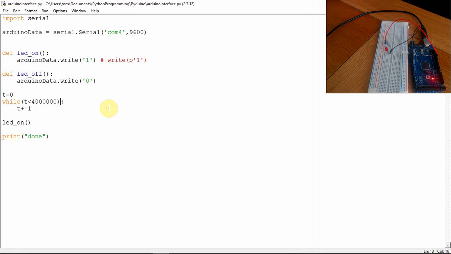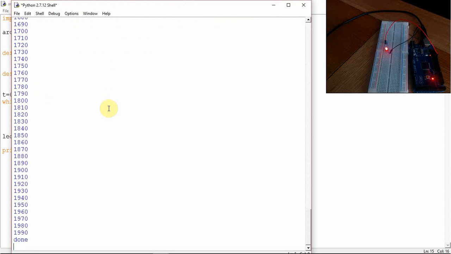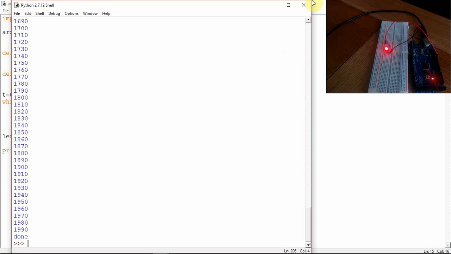Okay, so let me try doing it like this. I am going to make it smaller than, say, 2000. But I'm going to say if t divided by 10, which just means if it divides into that with remainder 0, we're going to print. So we're not printing everything, but every few. So we'll print t. So that's obviously been enough time, so that's weird. I'm not sure why. You just need to find the right time, I think.